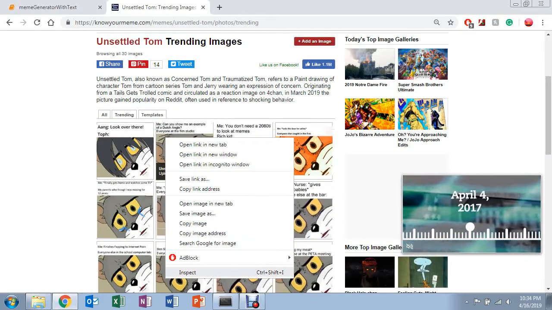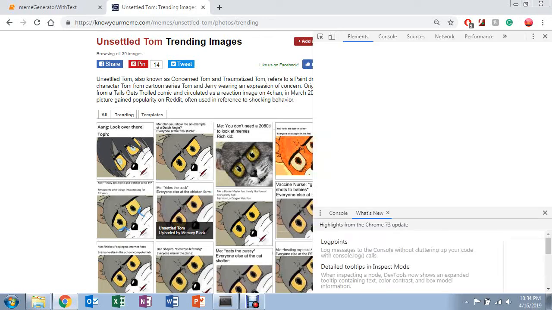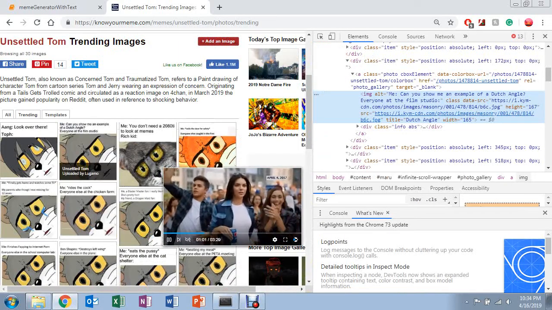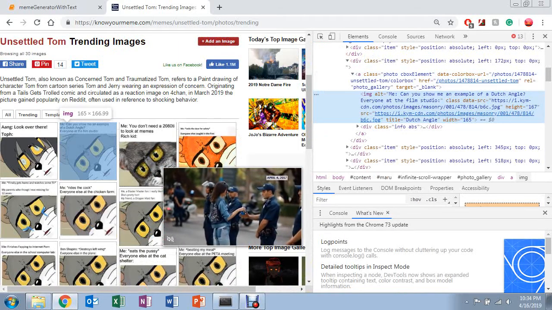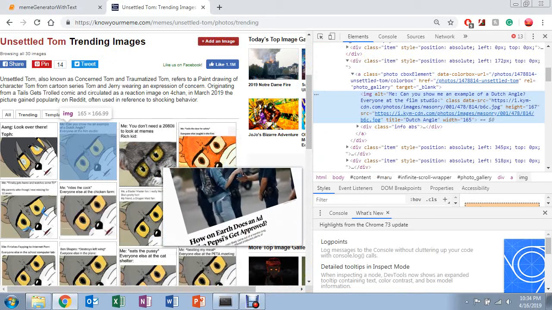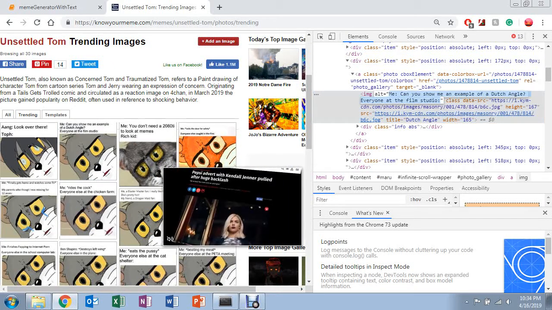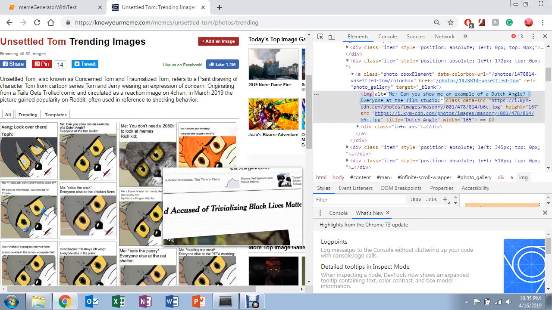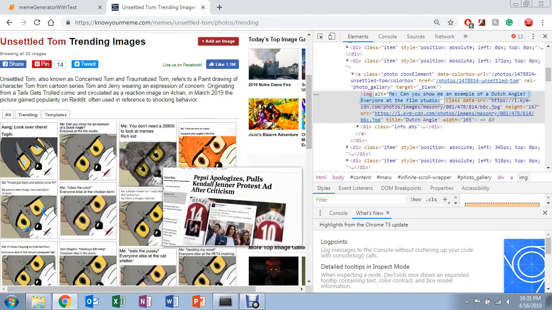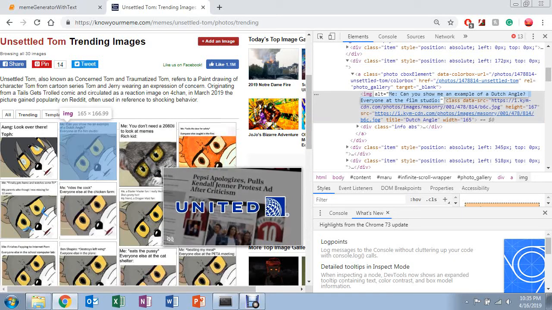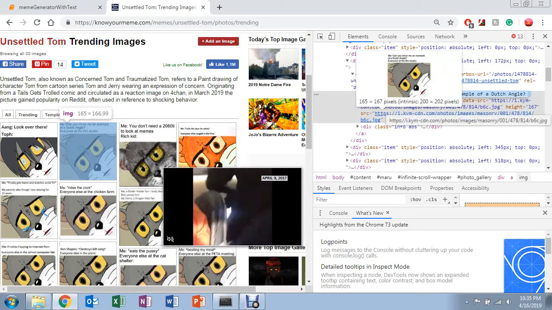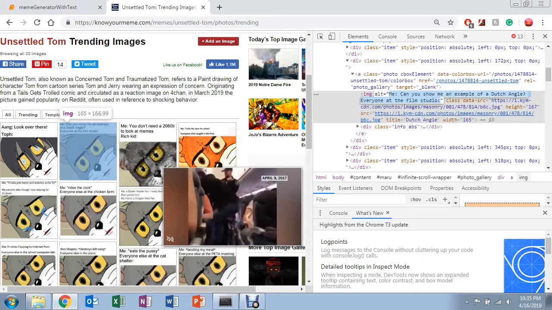If we click inspect, right here we can see this is the image alt tag, which right in here has the text. You can show me, can you show an example of a Dutch angle, everyone at the film studio. So right here, this is the text we need, and this is the URL we're looking for.